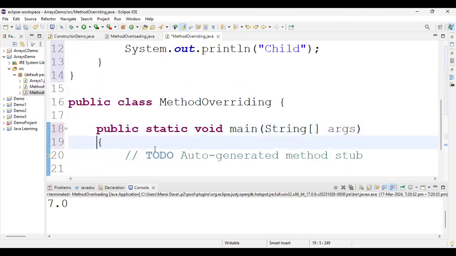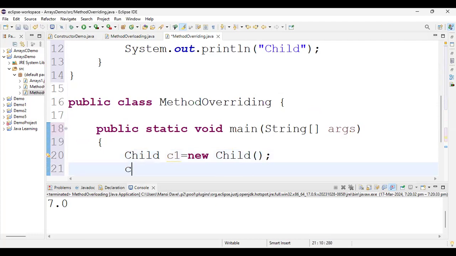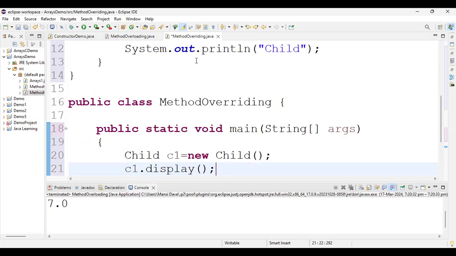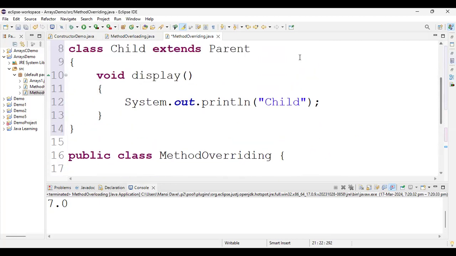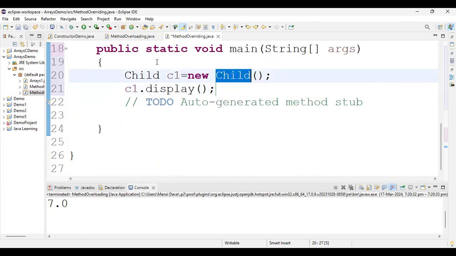Now I want to create the object of child class, Child C1 is equal to new Child, and I am calling that C1 dot display function. What is it basically doing, what is the procedure? First, it executes the parent class function, that means print the parent, and after that, using the reference of child class, it will override the function and print the child.